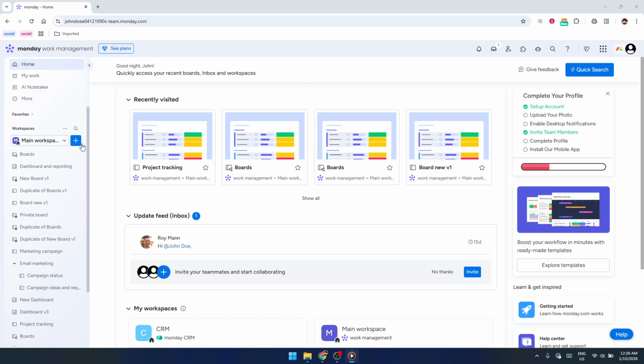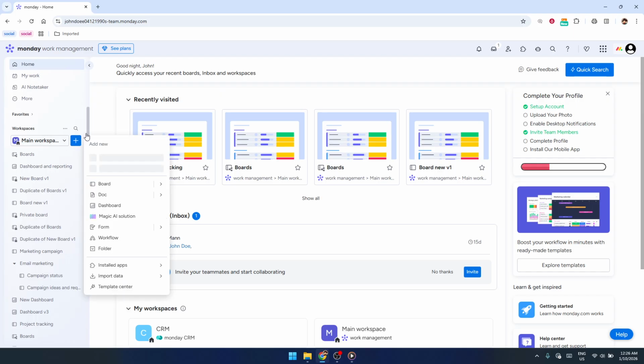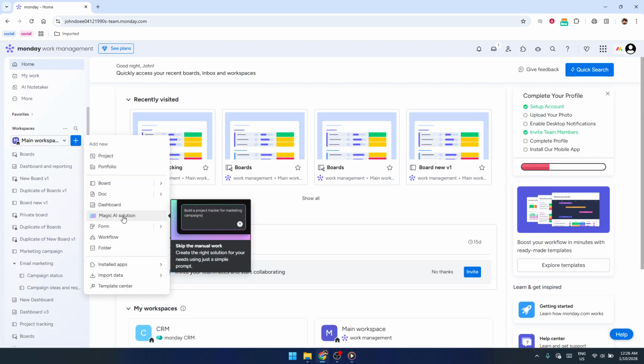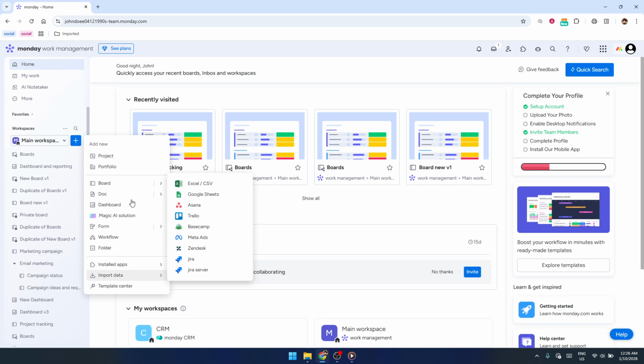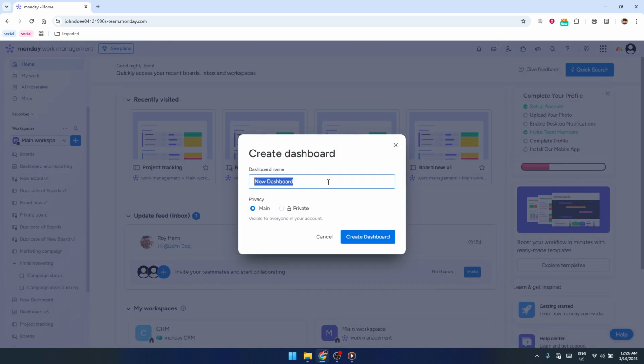On the left-hand sidebar, look for the Add icon, usually shown as a plus sign. Click that, and then choose New Dashboard. This creates a dedicated space where all your KPIs will live. Give your dashboard a clear, descriptive name so you and your team can easily recognize what it's for, like Sales KPIs or Project Health Overview.